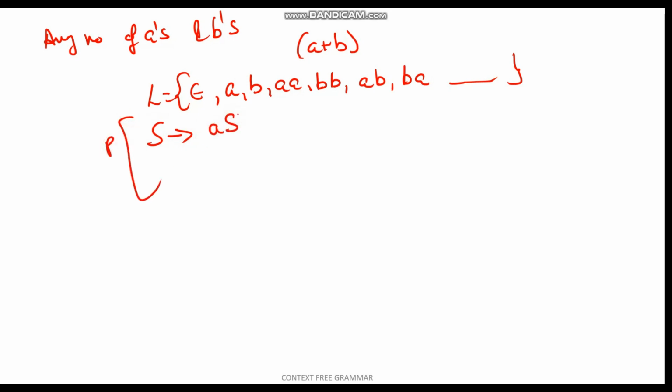It will be either aS or bS or epsilon in this case. So we go with the grammar: S, comma A, comma B, comma P, comma S. This is how we proceed.